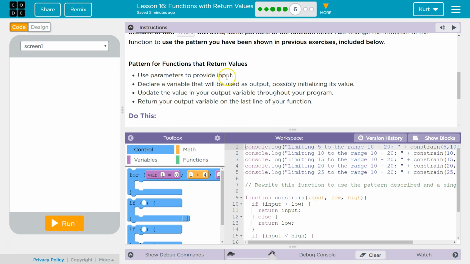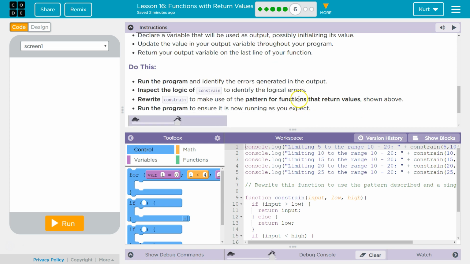Use parameters to provide input. Declare a variable that will be used as output, to be returned, possibly initializing its value, possibly making it equal to a value is what that means. Update the value in your output variable throughout your program. Return your output variable on the last line of the function.